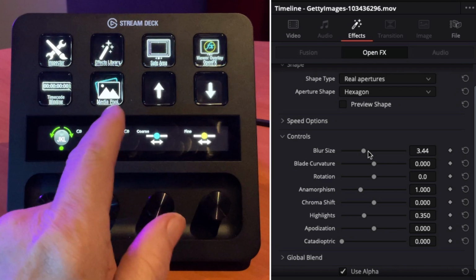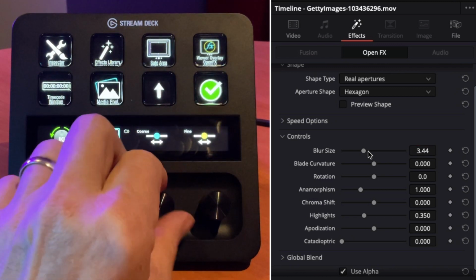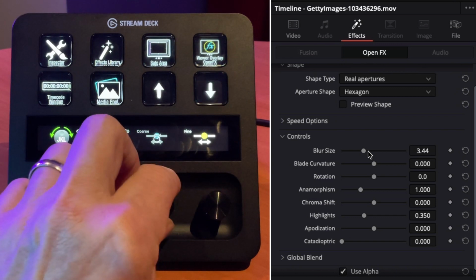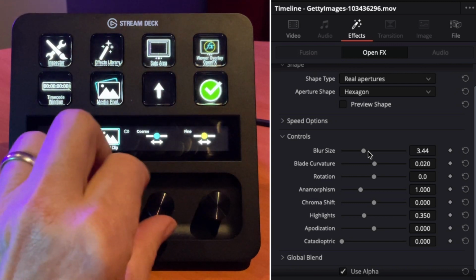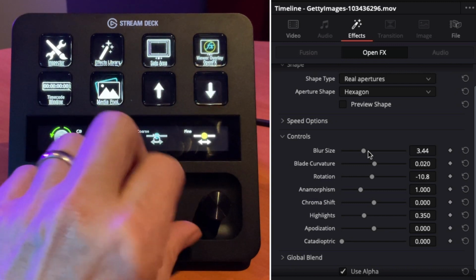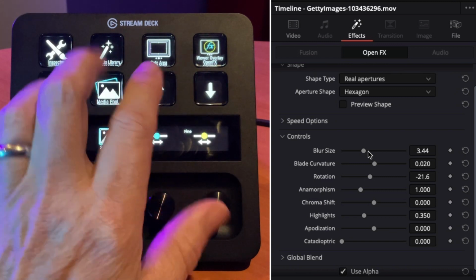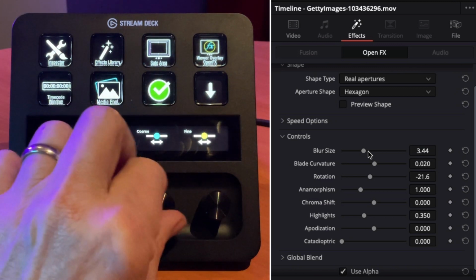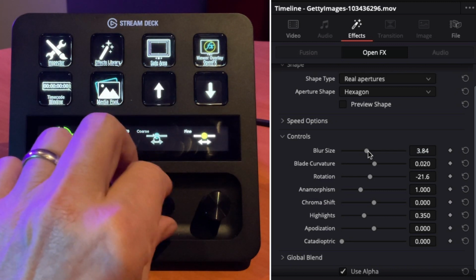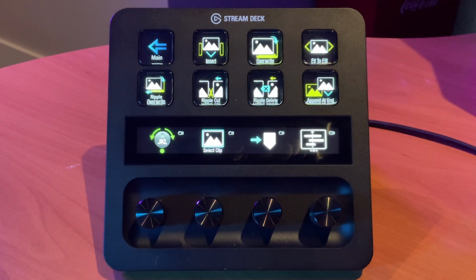Now if we want to go to the next parameter, we hit the down key. And now we are selecting the blade curvature. If you want to go down to rotation, hit it again. That'll take us down to rotation, and now we can adjust the rotation of this parameter. Want to go back up to blur size, press up and up again, and now we are changing blur size. And swiping once more, of course, takes us back to the first page of our Edit Workspace. So that's the Edit Workspace.